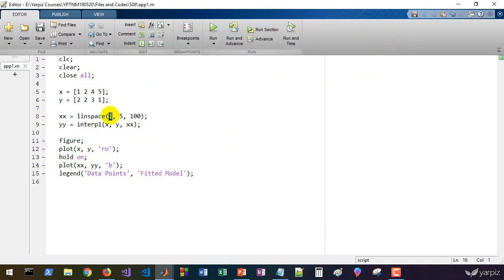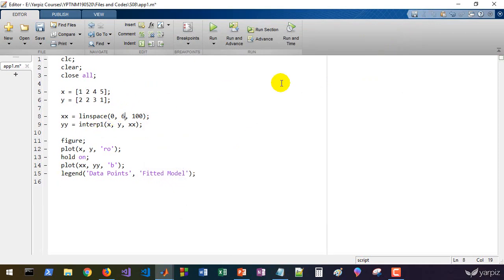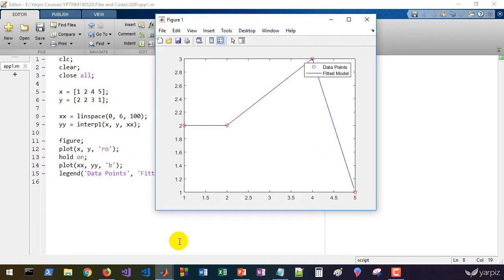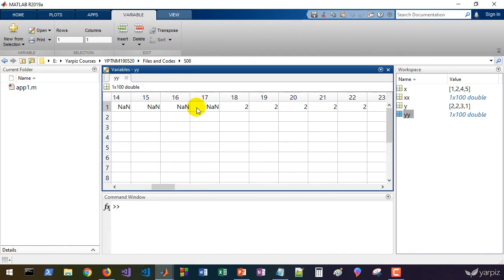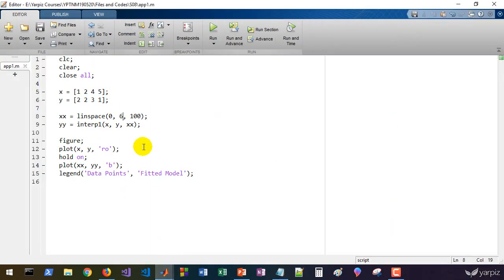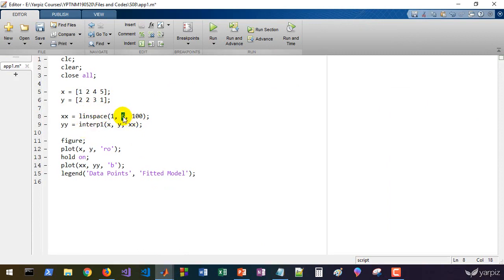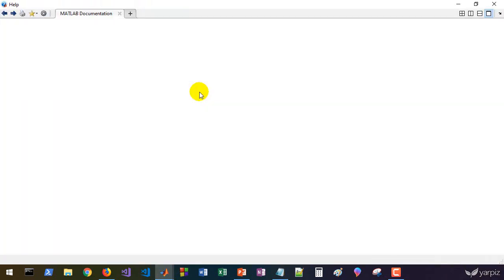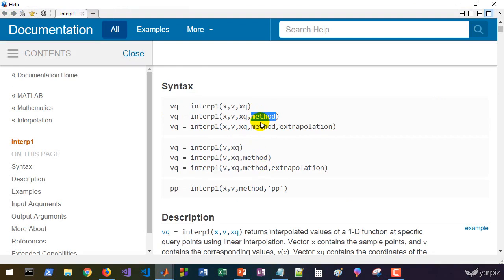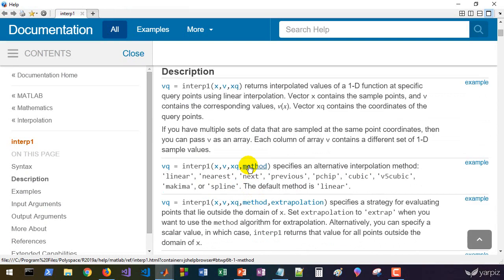And if you provide, for example, 0 to 6, some points outside the initial data points, you may not get the output. And if you see yy, there are some NaN, not a number values here, and that's because of the extrapolation behavior of interp1. Let's return back to 1 to 5, and if you see the help for interp1, you see that the fourth parameter is the method and the fifth parameter is the extrapolation strategy. Let's see what values are available for method.